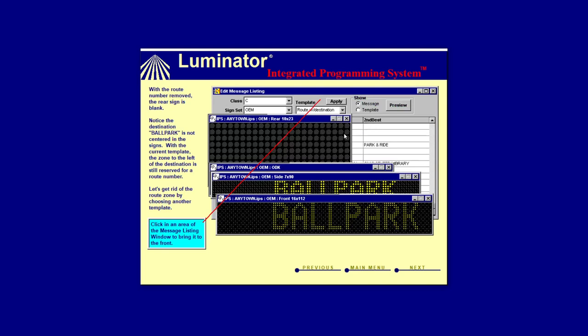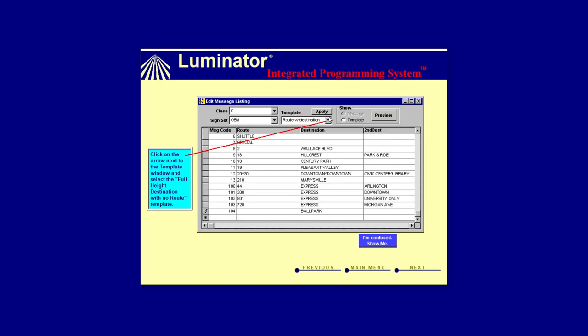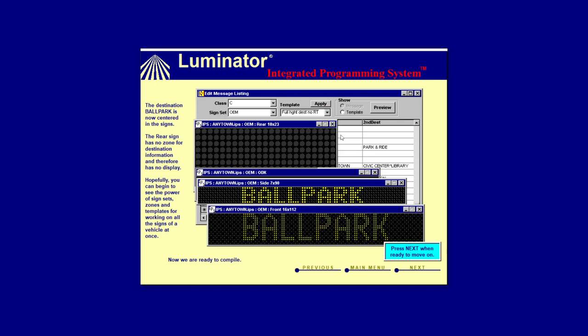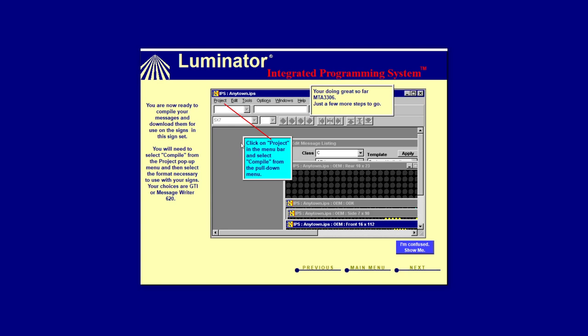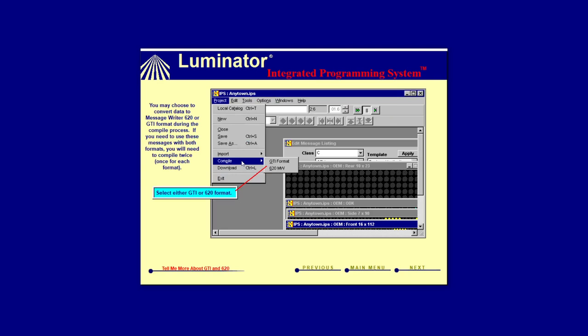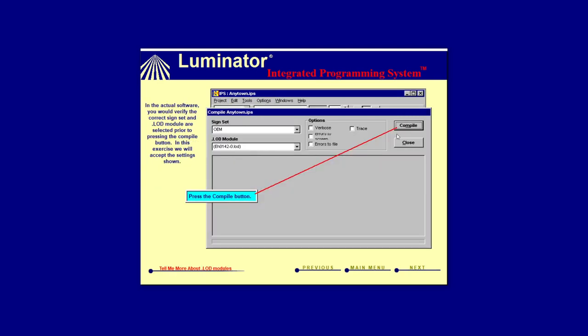So apply will apply any changes that you've made to the reading in the message listing box. In this case, it got rid of the root number. And now we're changing the template. These templates are a pivotal part of IPS, and they are very helpful. They would expedite this process by a lot.